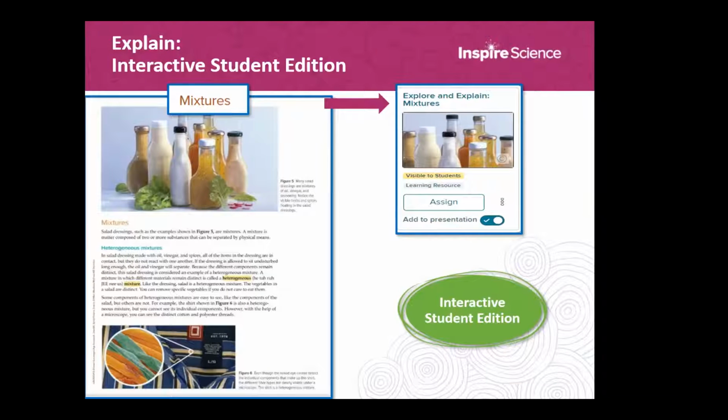This is another unique thing with Inspire Science, and that is the interactive student edition. It's a unique feature of Inspire Science. And I think it's critical for daily lesson planning and lesson delivery. It's critical. If you haven't started using this tool, I think you need to start using it. So what do I mean by it?